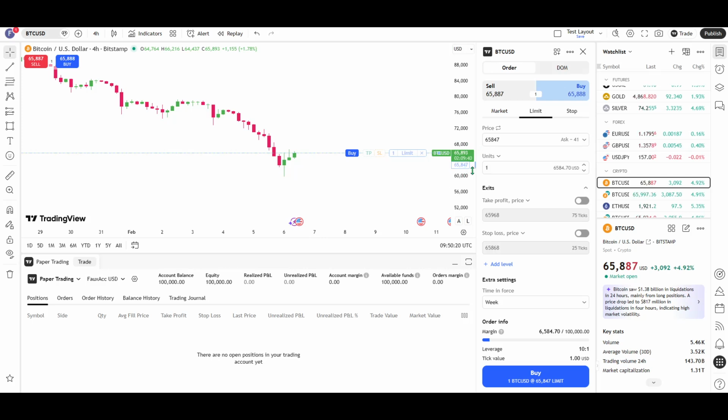That's all. You've connected Vantage to TradingView with just a few clicks. Open the trade area, search for Vantage, click Connect, and log in.